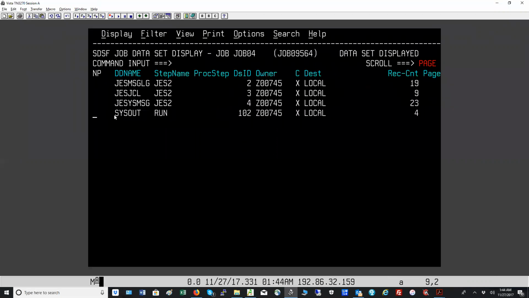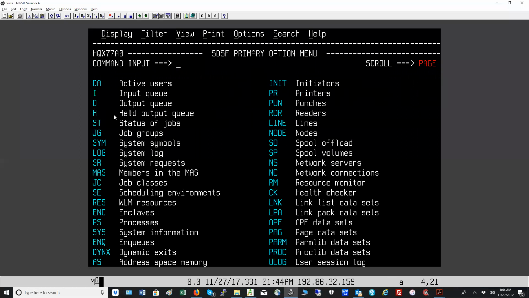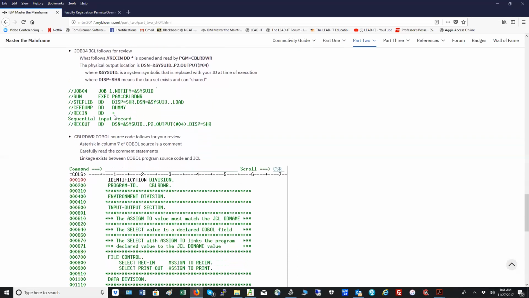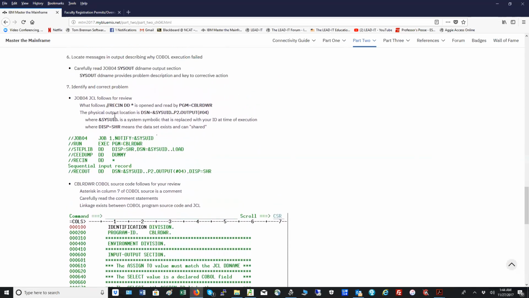And the fix is really simple. I'm not going to tell you what it is, but I'll help you along with it. Show you what you need to do. So read the directions carefully.